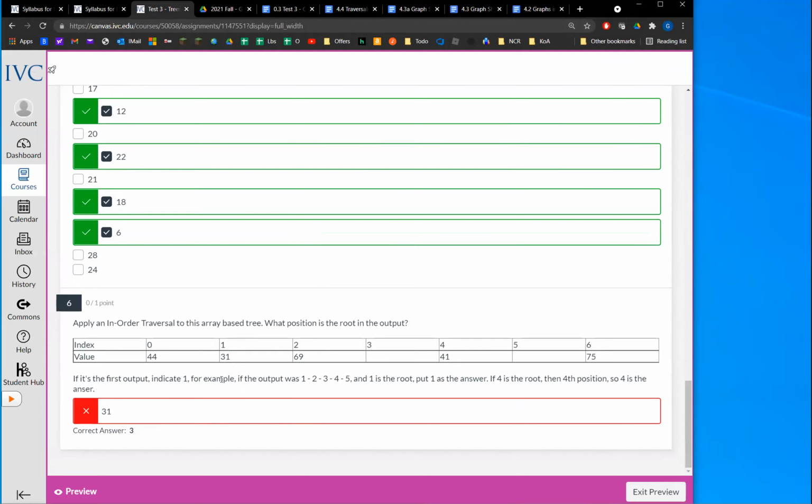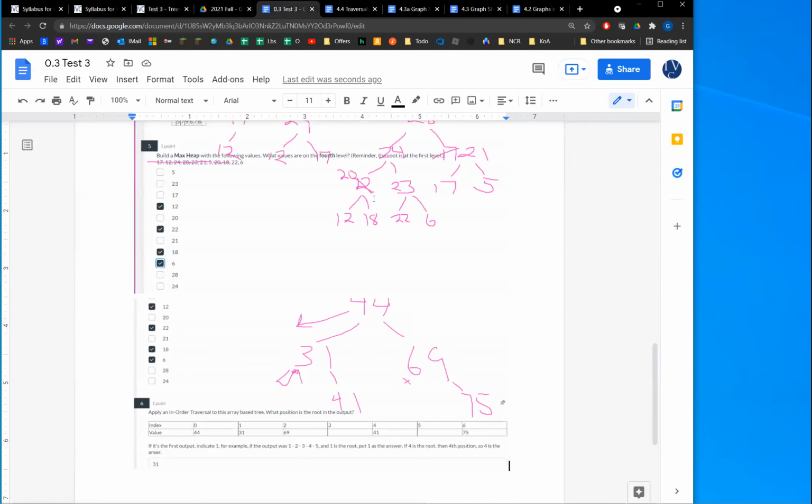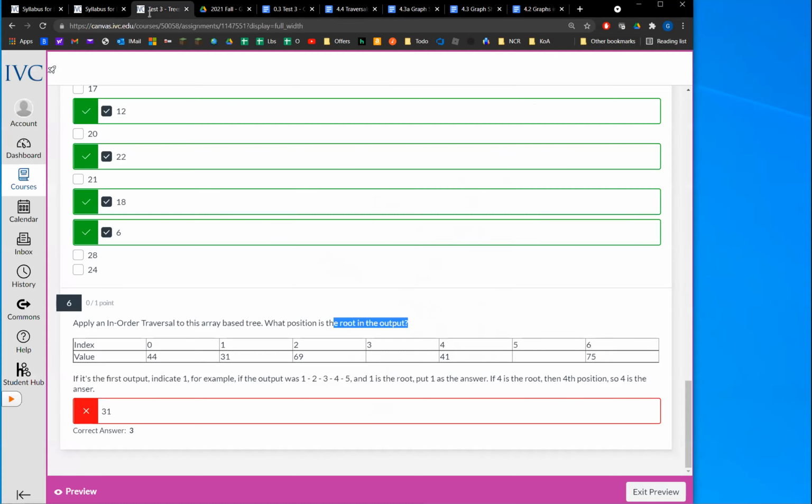All right, hold on a second. What position is the root in the output? Okay, I misread my own question. So let's go back. Stopped too soon. So 31, 41, 44. There we go. Third position for our tree. I read what's the first output? And the question was different. It's super helpful to read the question correctly.